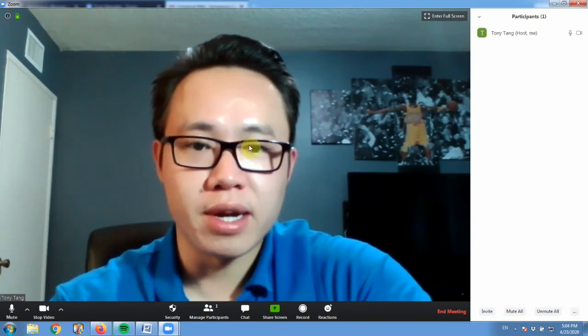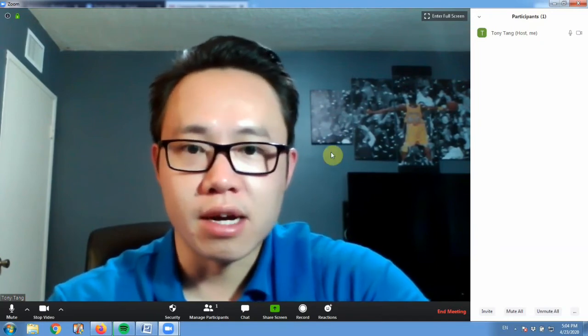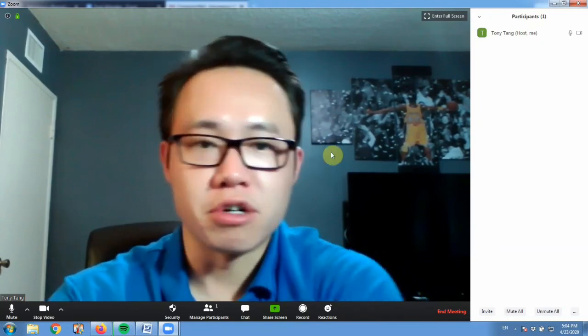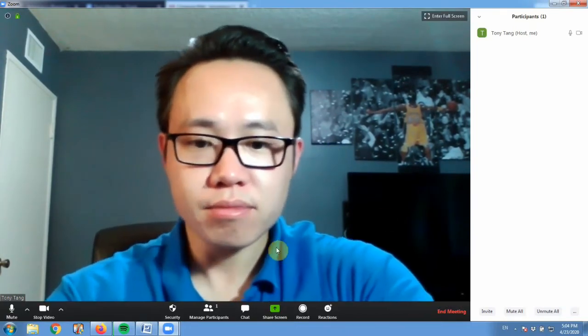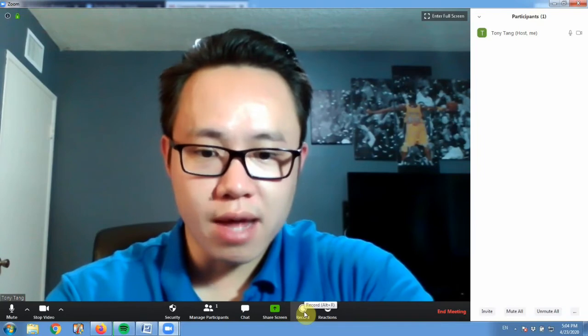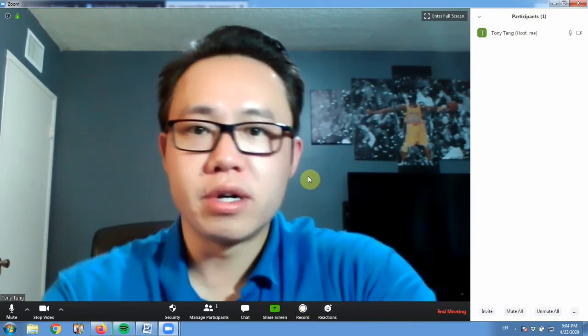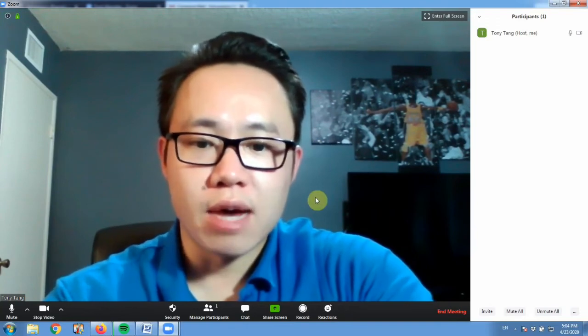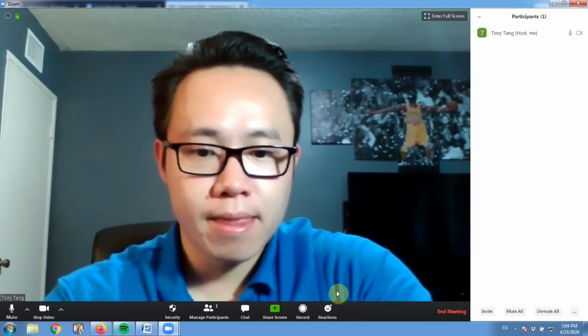Because with share screen, people can see all your mouse movements and everything that you open and close on your computer screen. So it's a very good function to use if you want to do that. We also have the record button here. From here, if you click on it, it'll record the call. That way you can keep it for your records if you ever want to do that.